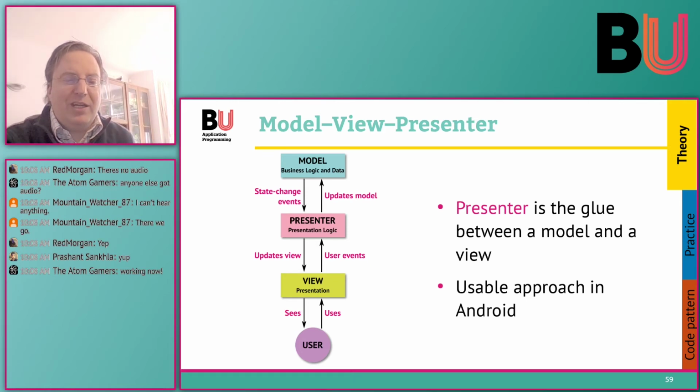So again, the presenter does not do the actual changing, although it could theoretically go ahead and update the view in between until the model is actually updated. But it acts as a glue between the model and a view that each have their events and handle things. And this is a quite usable and common approach to use in Android.